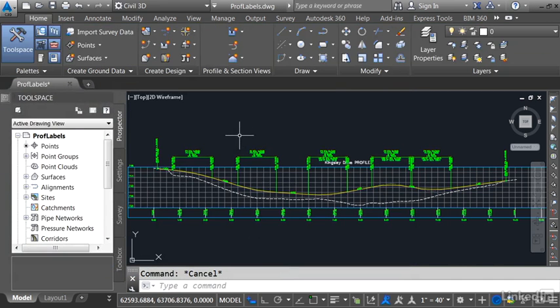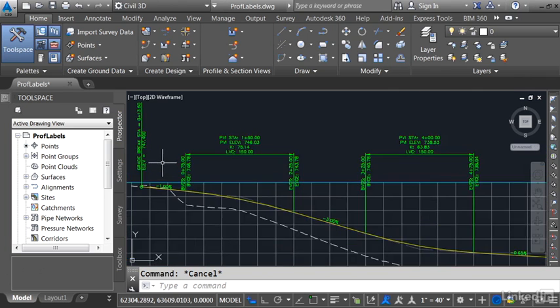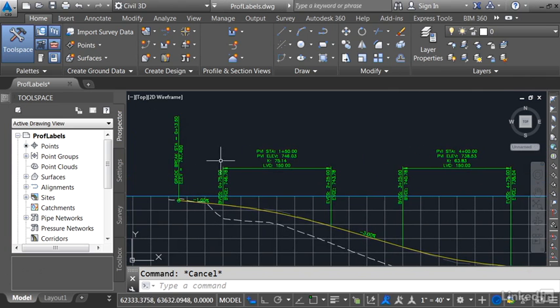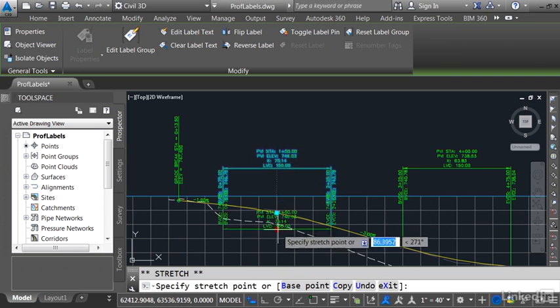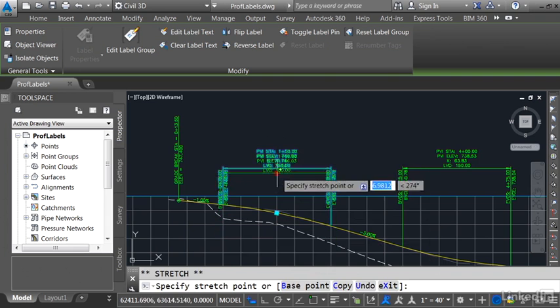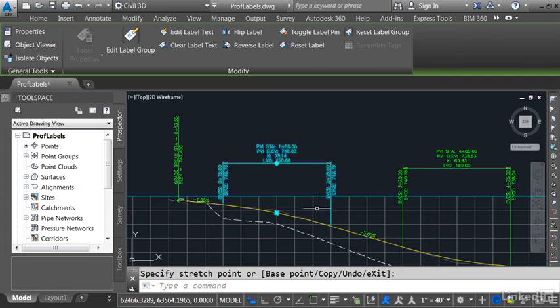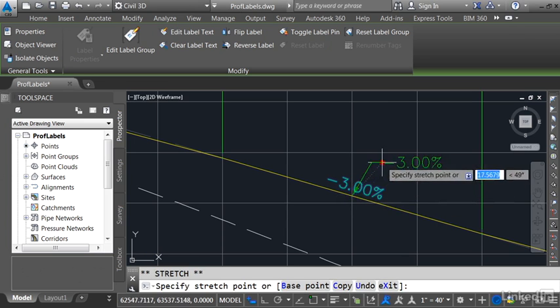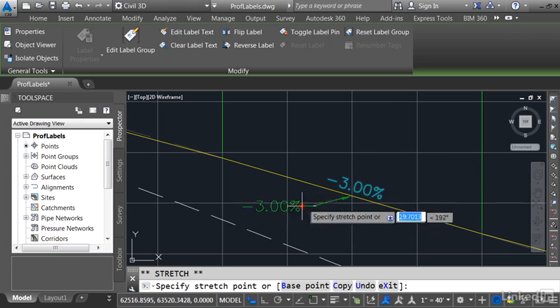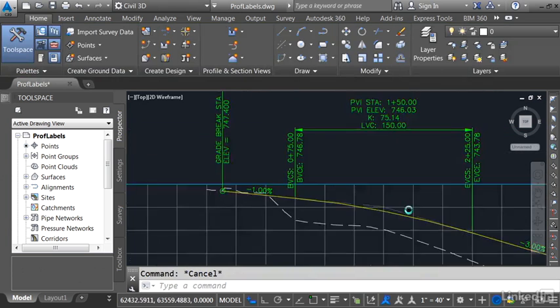I'll press Escape. After the labels have been applied, then I can go through and edit these labels using grips to make them as easy to read as possible. For example, if I select a vertical curve, I can use this grip at the middle of the dimension line to drag the label up or down, above or below the vertical curve. I'll press Escape. If I select a grade label, I can use this grip to pull it out into a leader. I'll press Escape.